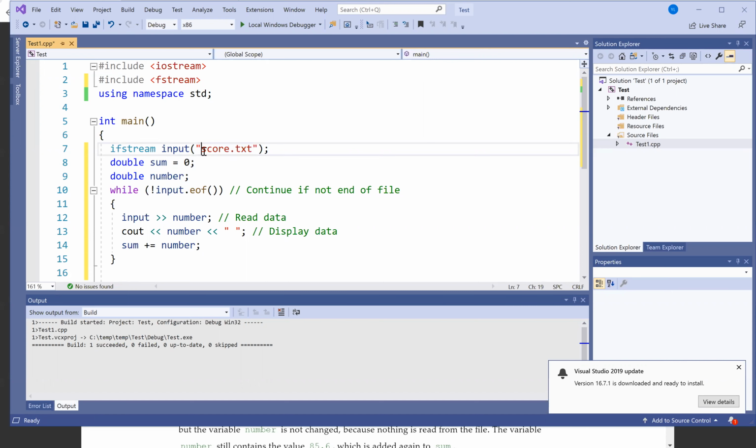Let's see what this is: score.txt. I'm going to use a fixed location, the absolute file path. It is on the C drive in temp. Please use the double backslash for the path, because a single backslash is a special character, so you have to use double.